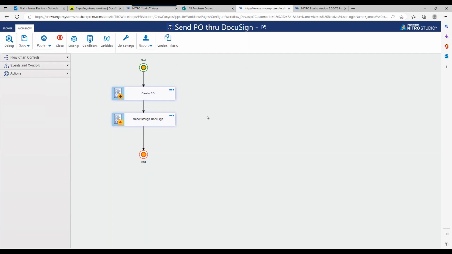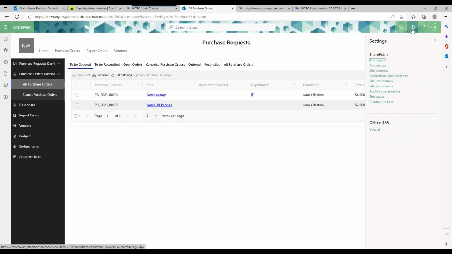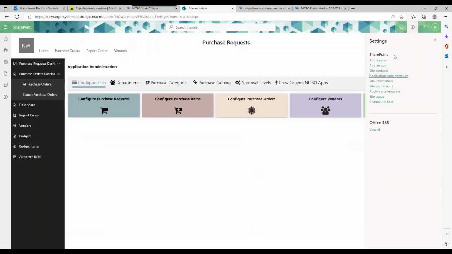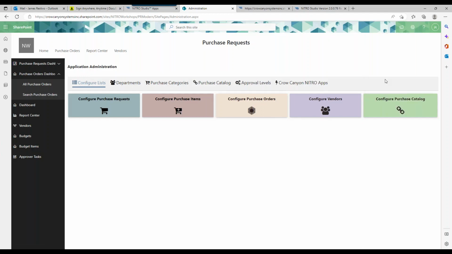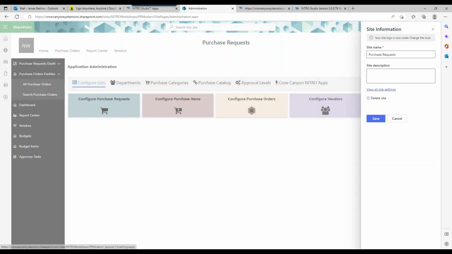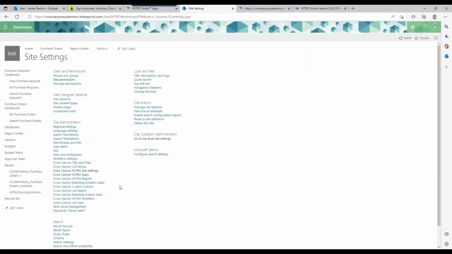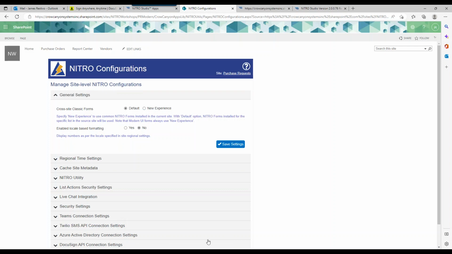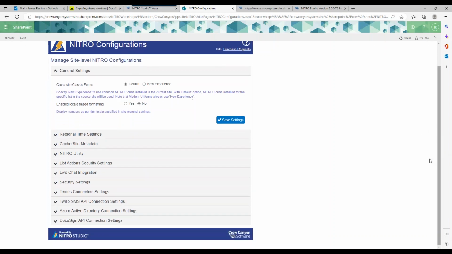But let me show you the setup of how we got to this point. Actually, let me take it back another step and go to where we can configure the connection with DocuSign. It's going to be over here in site settings. Site information, there we go. Okay, site settings. And you're going to find it under NITRO site settings. You'll see we have this new iteration in .76 and above that's going to show DocuSign API connection settings.